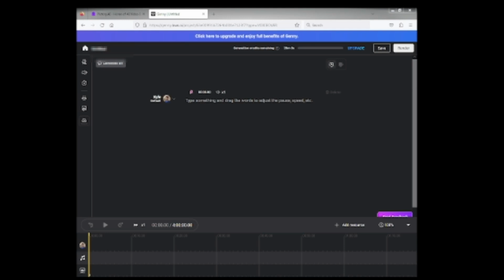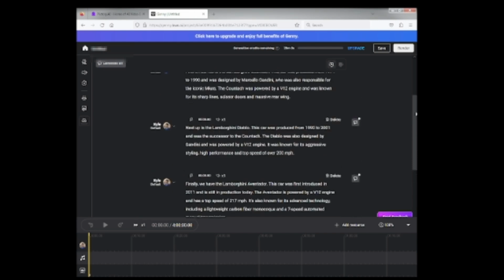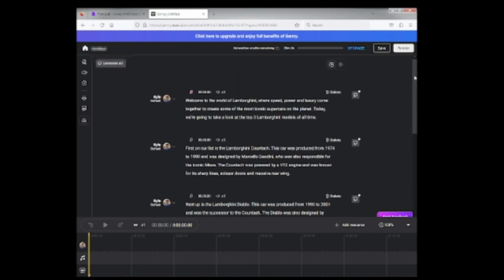I'm gonna copy that. And then we can paste it into here. Control V for paste. And as you can see, it's broken up the larger script into smaller paragraphs.